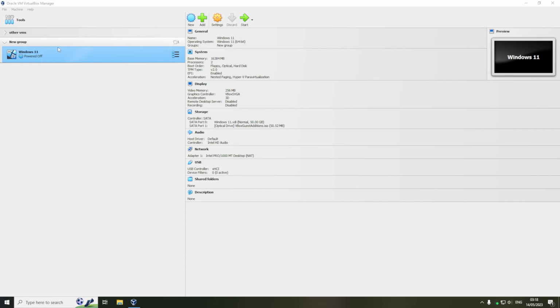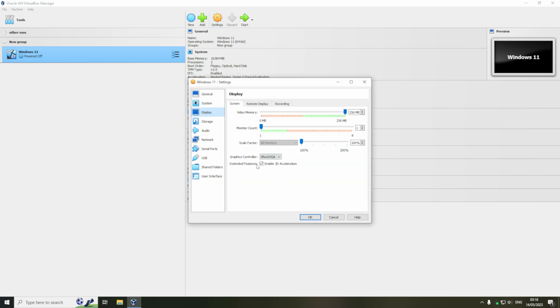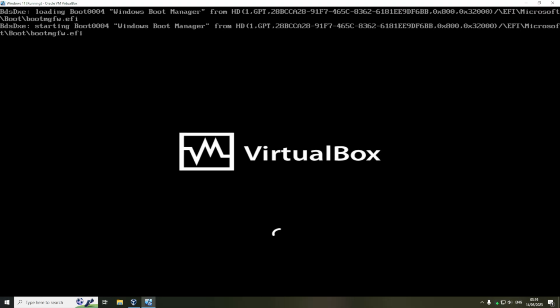And then in the list of VMs, we're going to select our Windows 11 VM, and we're then going to click Settings. Then in the settings, we're going to come to Display, and then come down to the bottom where it says Extended Features, and uncheck the Enable 3D Acceleration box. So if we unselect that, and we then click OK, and we start the VM up again.